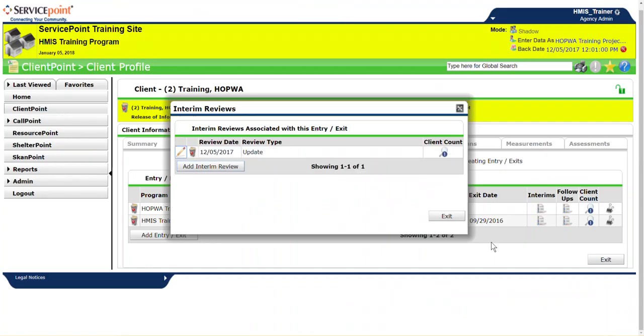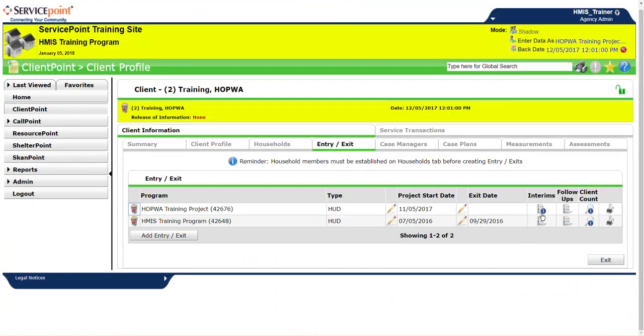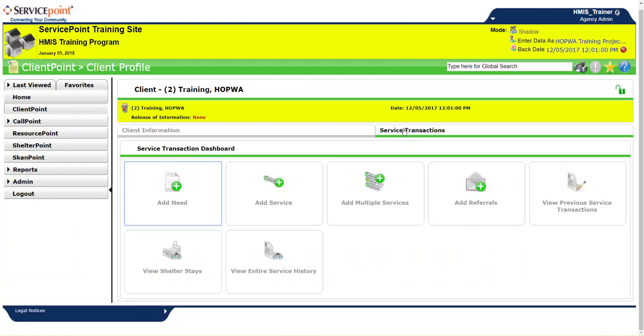And we'll click Save and Exit. We'll see an interim update right there. And basically we have an indication that our client has moved into housing, is what we did with this interim update. Now, there are also required fields for HOPWA programs with service transactions. So we'll jump to service transactions, and we're going to add a service.